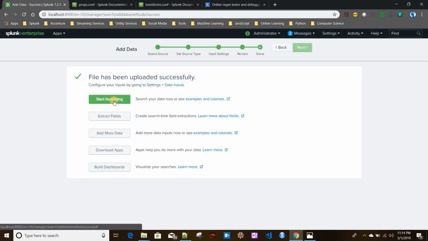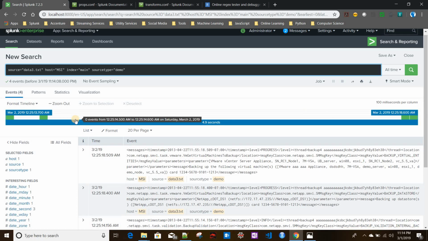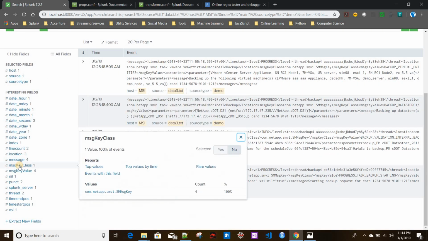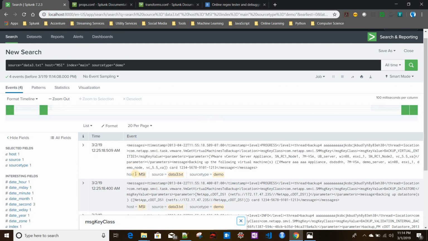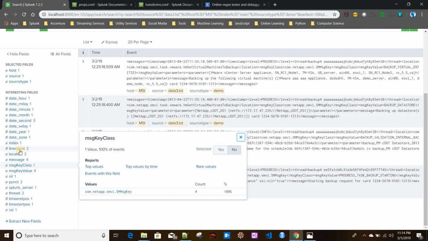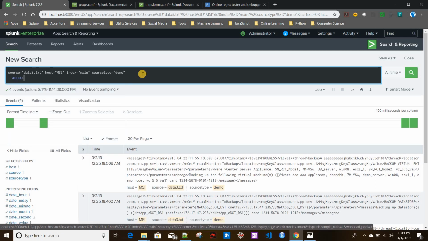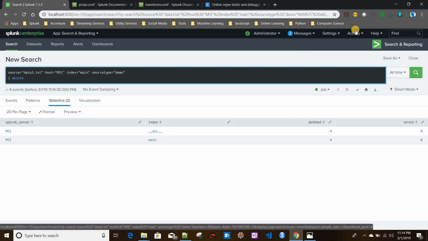I'll click on submit. If I click start searching, you can see those fields have been created over here, but they were created during the index time. In the next demos we may not be indexing the full data. I just wanted to show you that index time field extraction fields are persistent over here as well, so I just indexed it. Let us delete this data. Again, let's go to add data itself.